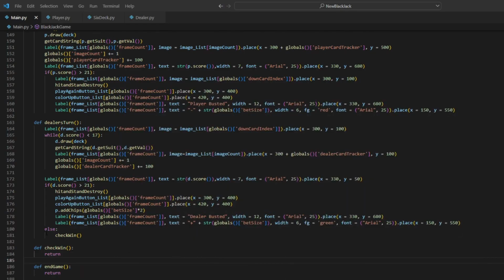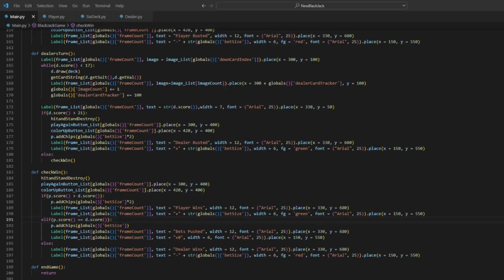And if they don't bust, however, we want to call the function check win, which we will start building out here in a second. In the check win function, we're going to start with destroying the hit and stand buttons and adding the play again and color up buttons because it will be the end of the hand.